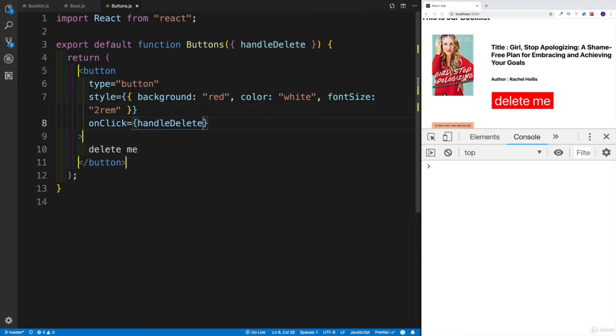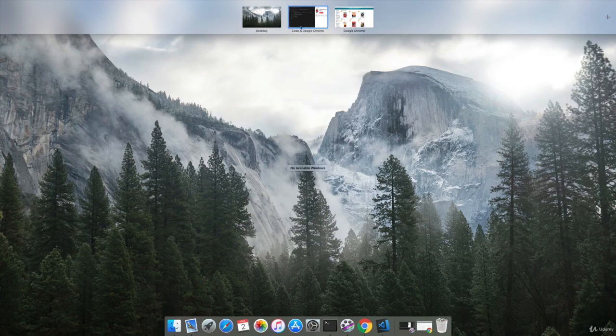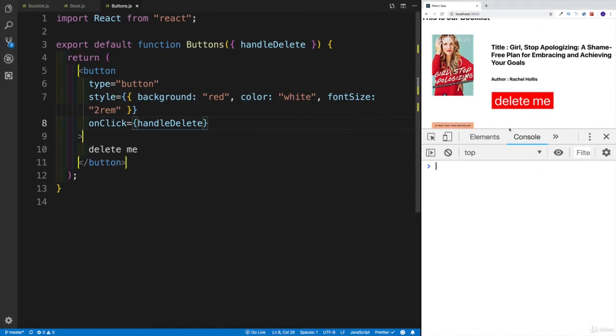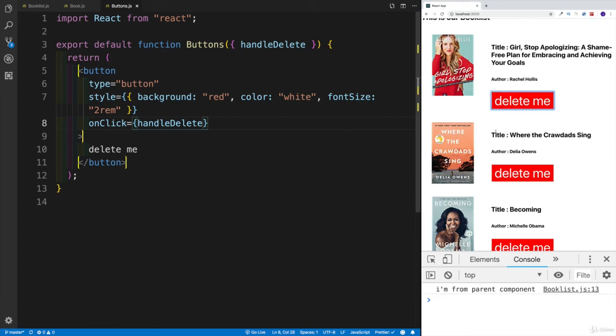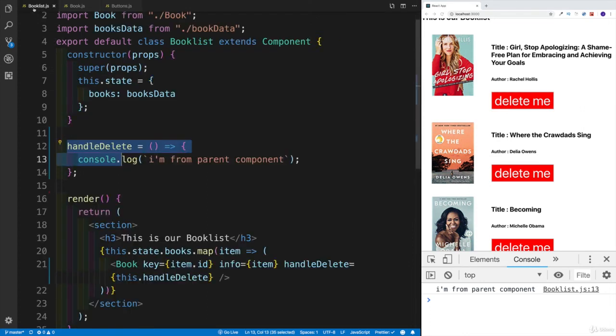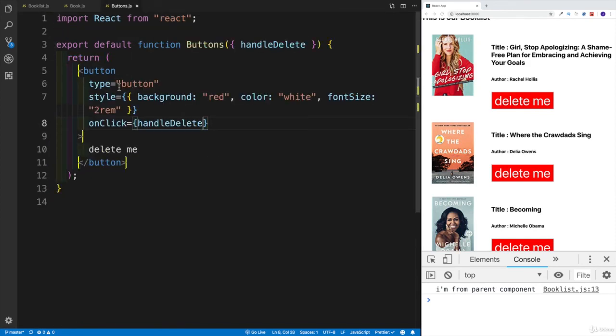So handle delete, let me save it. And now let's see what's going to happen in console. For some reason, I all the time want to do that. So I don't know what's happening, but let's click it. And as you can see, I am from parent component. And congratulations, we have successfully passed down the method all the way to the book list, to the book, as well as to the button. So now we know how we can create methods and pass them down to a children component.